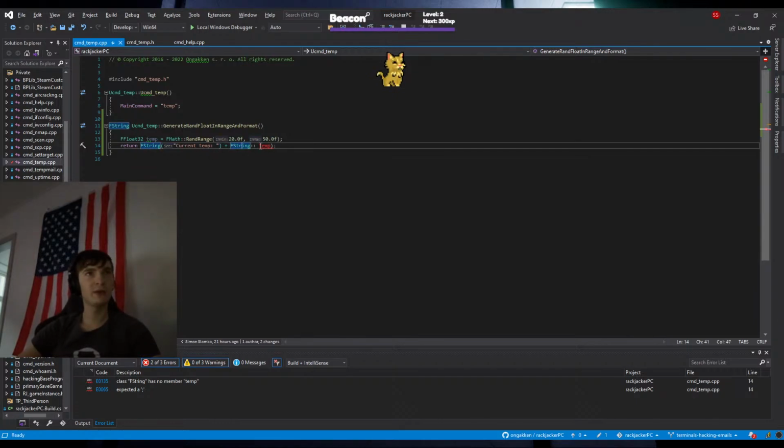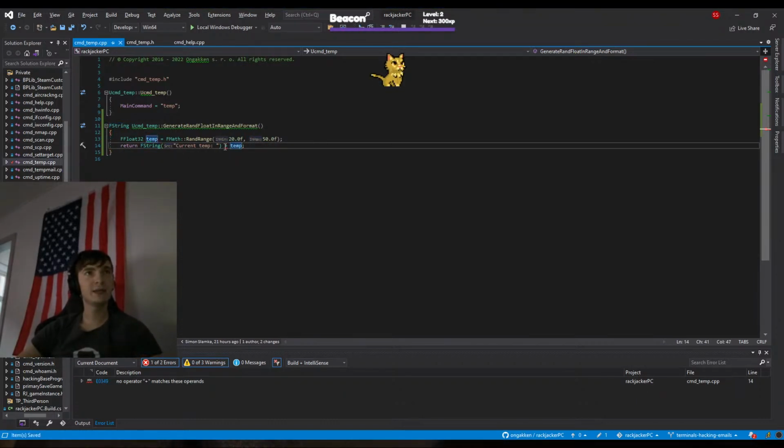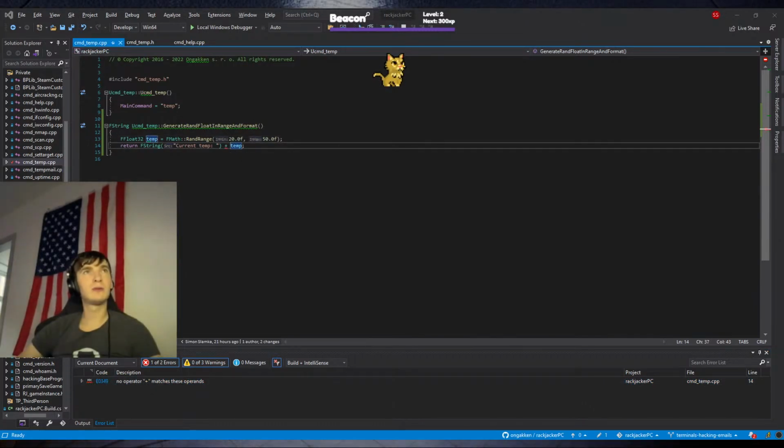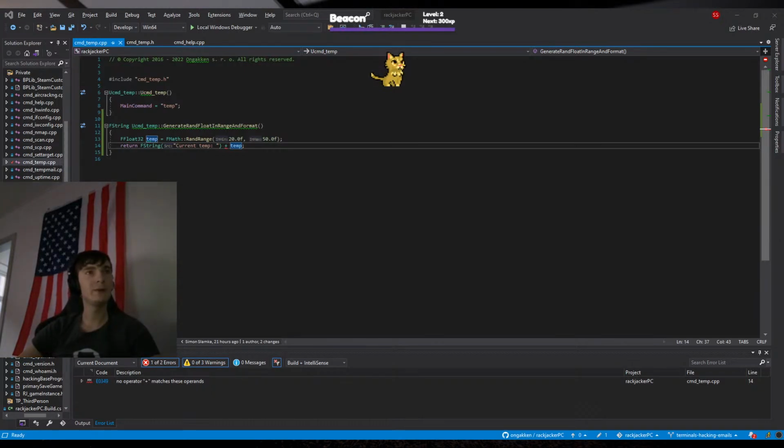And now we need to take care of the temperature and also convert it to a string, but casting doesn't work in this case. So we need to figure out how to, an operator matches these operands, because we need to convert the float to an f string. So let's see if actually there's a utility for this in Unreal.